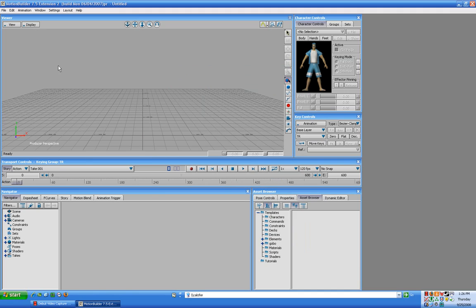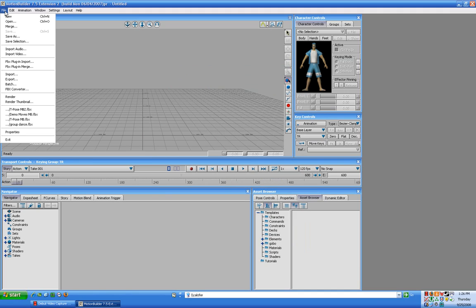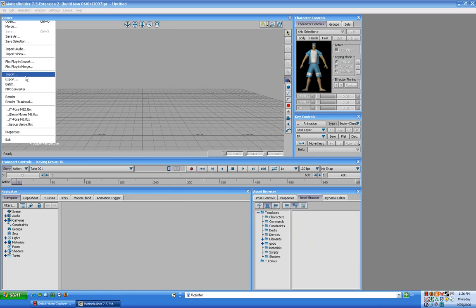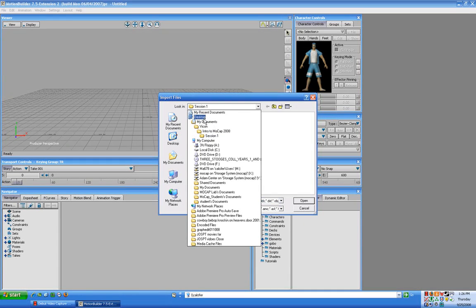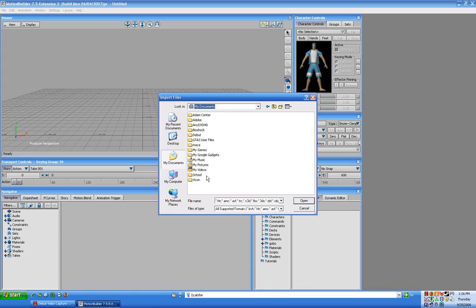Okay, so first we go to File, the File menu, and we want to import. We want to import from the My Documents directory. We want to go to our Vicon Intro to Mocap, Session 1, and this is going to be where we have the files. And you're going to see in here some C3D files. You're going to see the demo moves. You're going to see a T-pose, and I've actually processed to this point the range of motion trial as well.